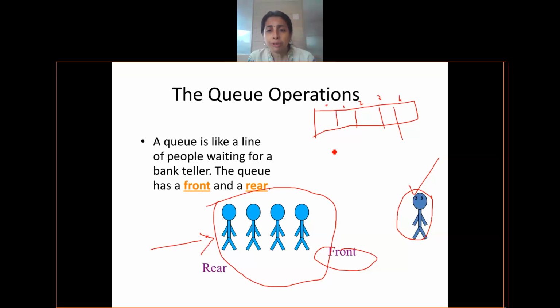If you want to add any elements, you will add from this end, the rear end. If you want to delete, you will delete from this end. So what can be the condition for telling that the queue is overflowing? What may be the condition for telling that the queue is underflowing? Can you comment? You can think about it. It may be correct, may not be correct.